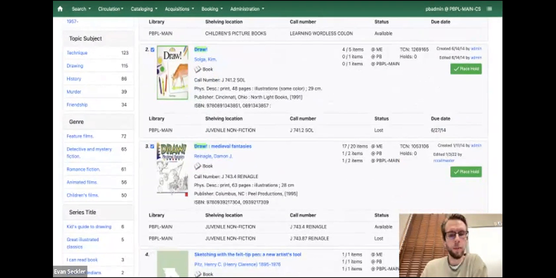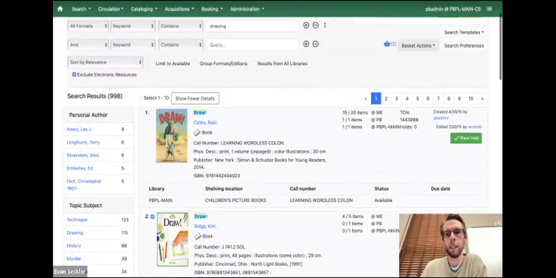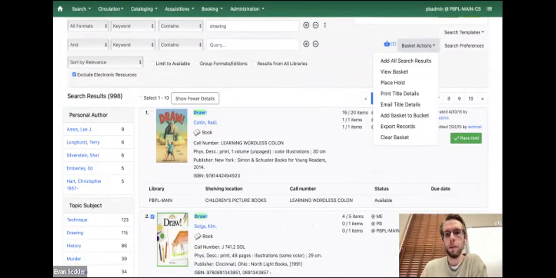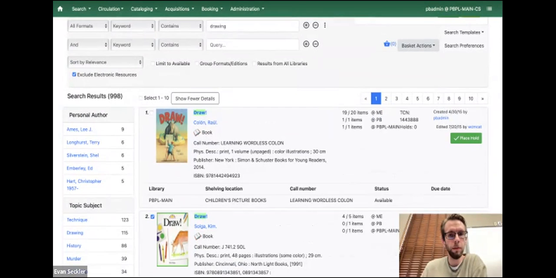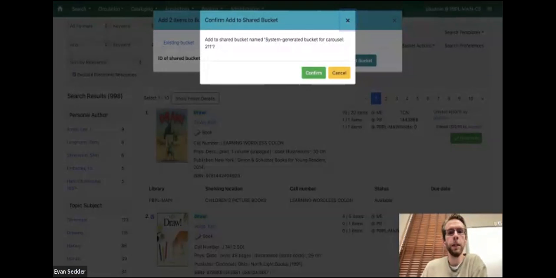And there are 2 items I've selected here. I'm going to go back up to the basket items. I'm going to add basket to bucket. Click on shared bucket. I'm going to paste my bucket ID there. Add to shared bucket. Add to the bucket with the ID of 211. Confirm.